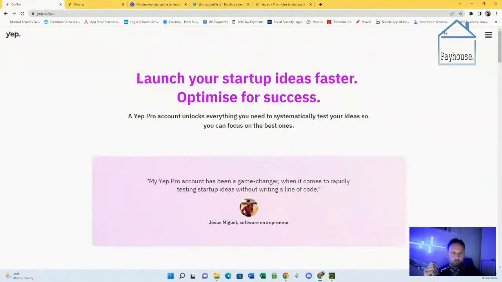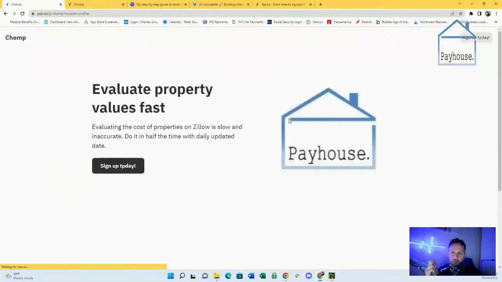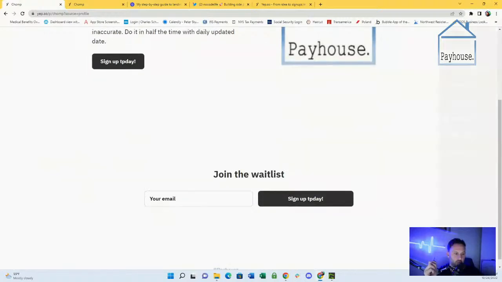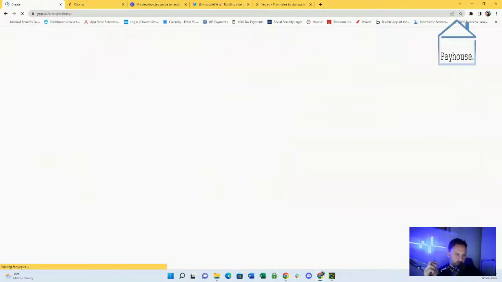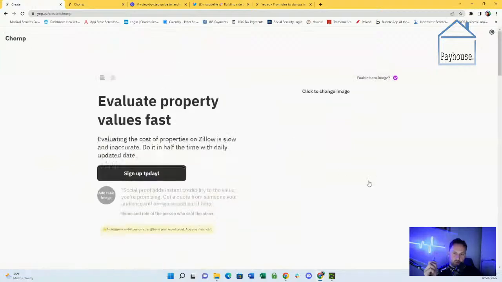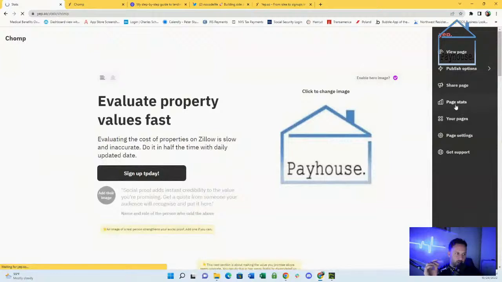All right, how do I get back to my dashboard here, your pages. I want to create new pages. Okay, this one's here. Very pretty, very pretty. A lot of effort went into this design. All right, let's edit the page. Oh, I see. Okay, so I can come back and update this at any time. Let's see what the page stats are.